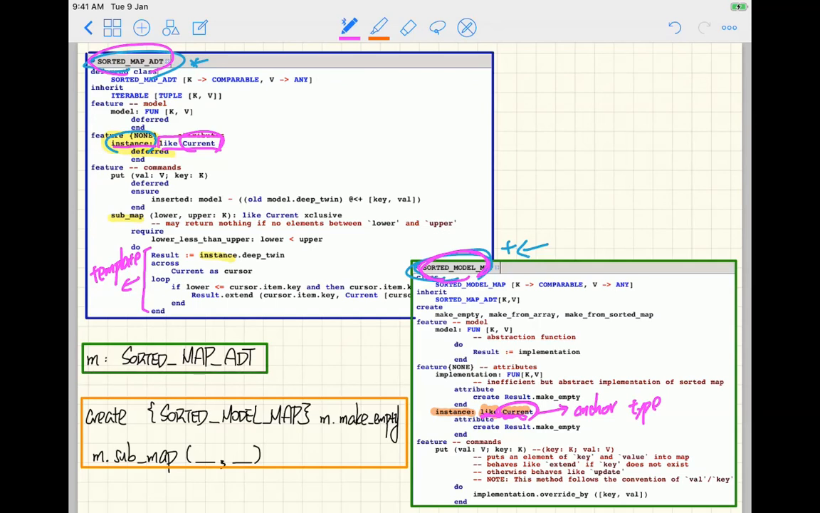You can see that over here, we really make the instance feature effective, so I'll put a plus over here. The way we effect that is by saying create Result.make_empty. What this does effectively is create an object for instance of a dynamic type called sorted model map. That's what we're doing here, but I'll illustrate it to you at runtime.